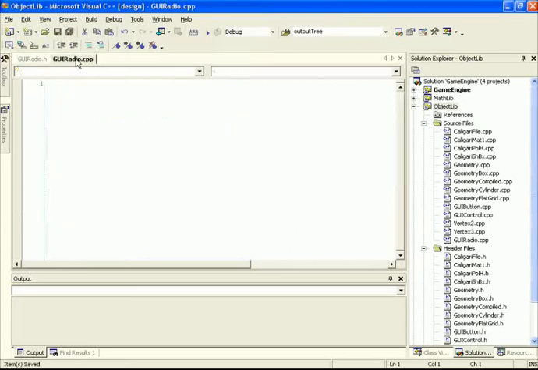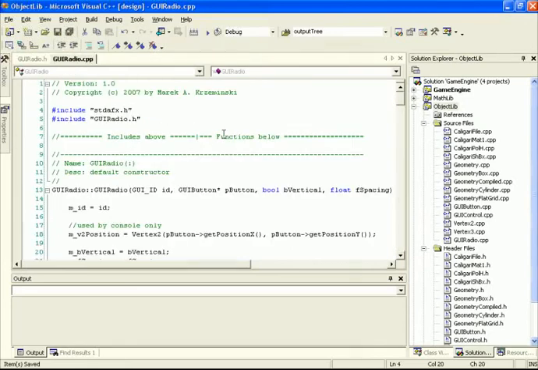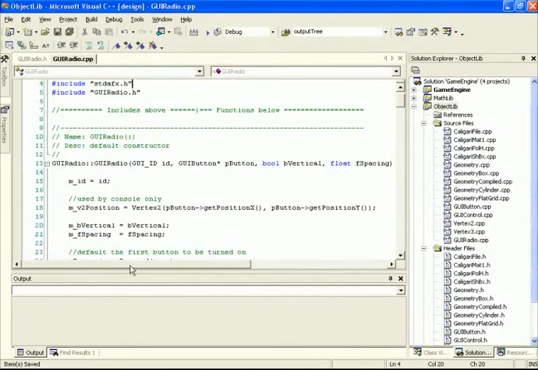Alright, let's go into the CPP file to take a look at the implementation. At the top, we have including stdafx.h and GUI radio.h. Our constructor is comprised as follows.